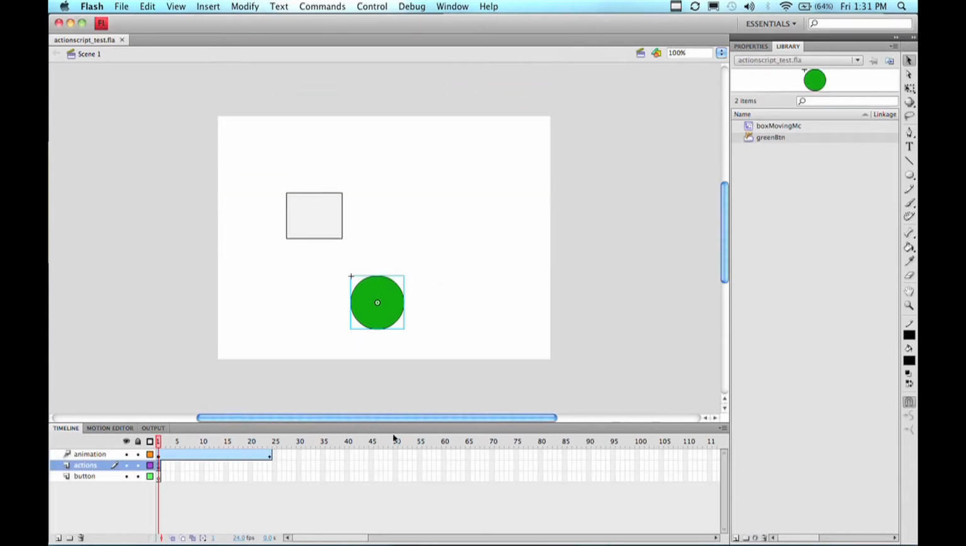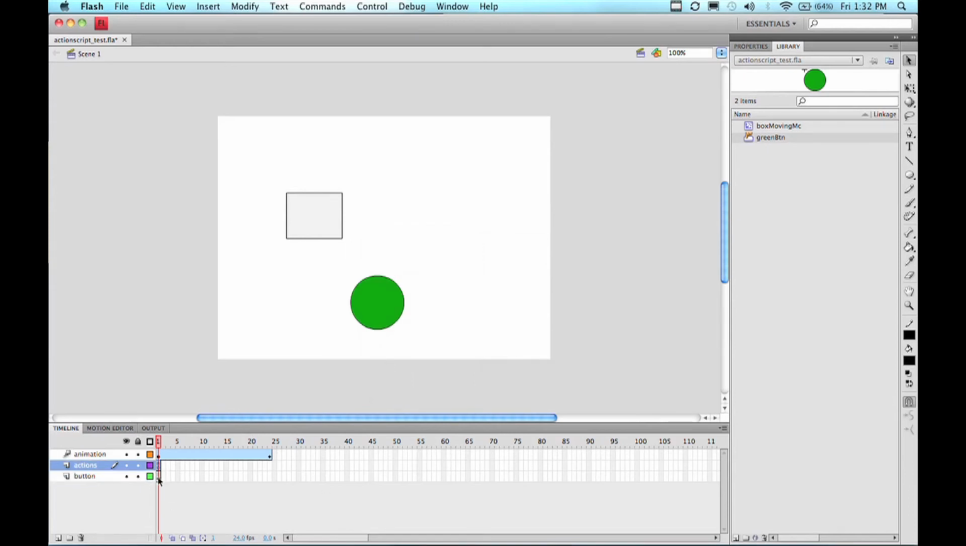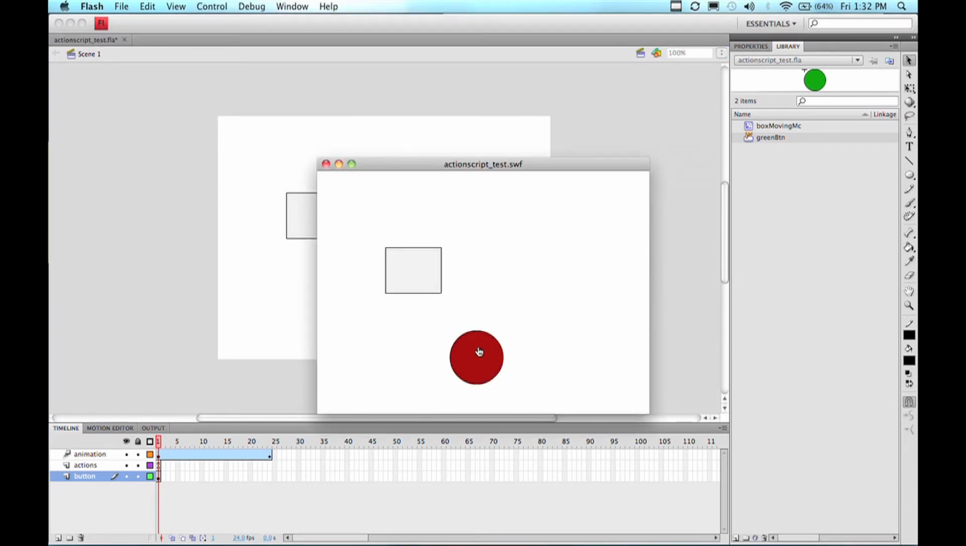Okay, great. Now you'll notice that I've actually made a mistake. If you look at the timeline, you can see that the button is actually in the actions window. So I've just cut that out there and I've pasted it into the buttons layer. Now there's nothing on the actions window except for the actions and the buttons on the button layer. Now I'm just clicking down and the button's cycling through.